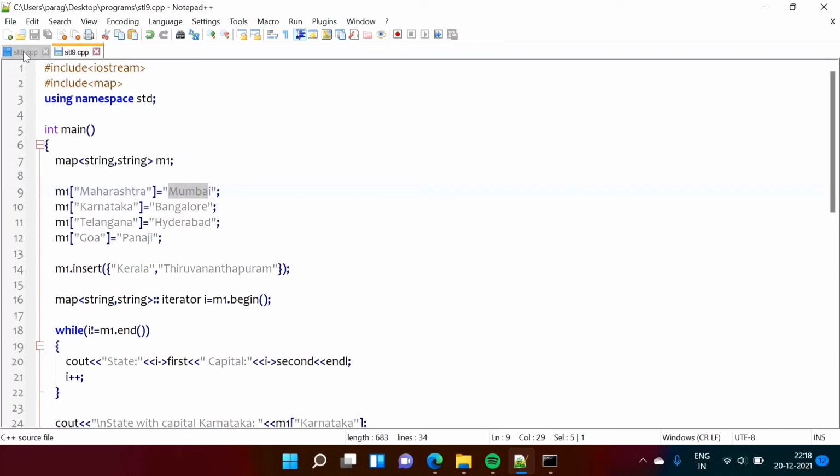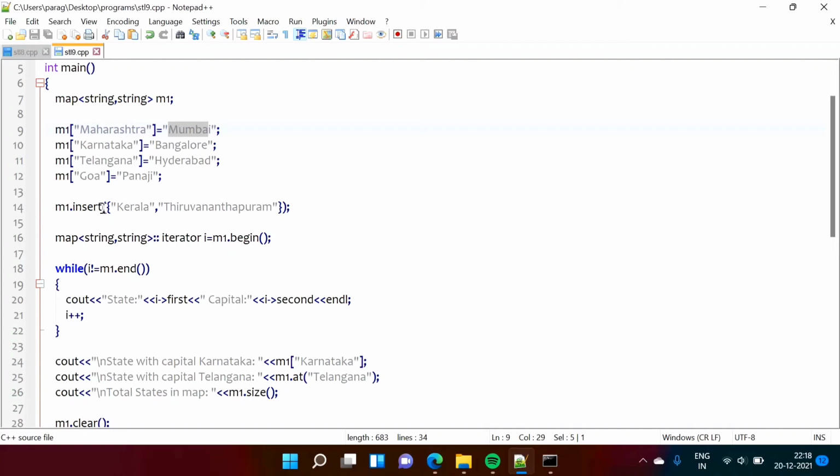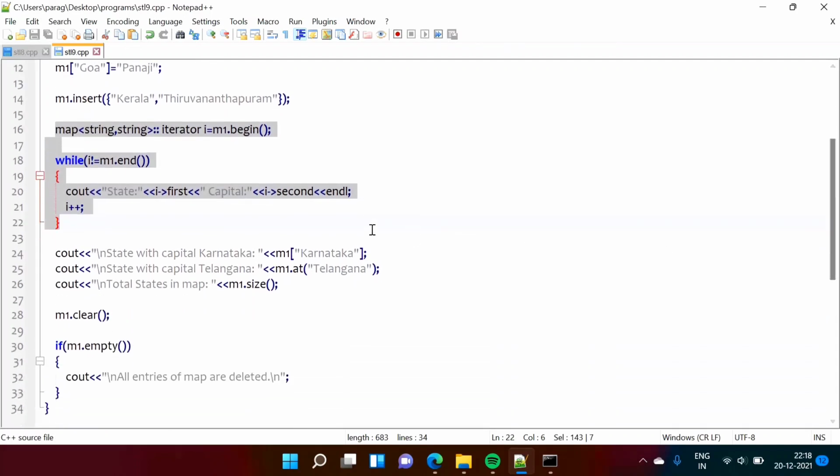And it is the same program, whatever program we have seen. What we have changed is just the key and value. The key I am taking as string, and the value I am taking as string. The key is the name of the state, and the value is the capital of the state. Here I am inserting Kerala, with Thiruvananthapuram as the capital. Then by the iterator I am printing it in the same way as in the last program. By square bracket I am printing: this is the key, and by this we will print the value.